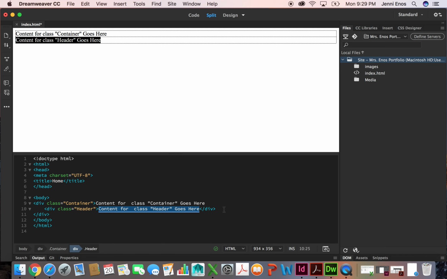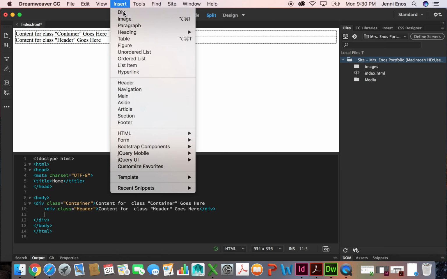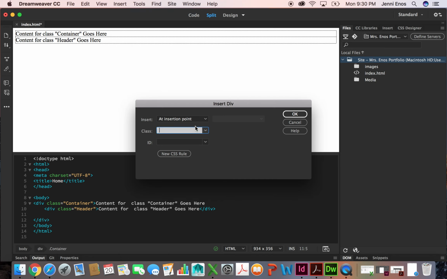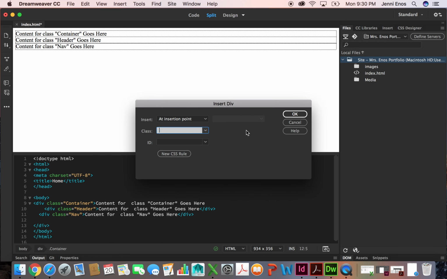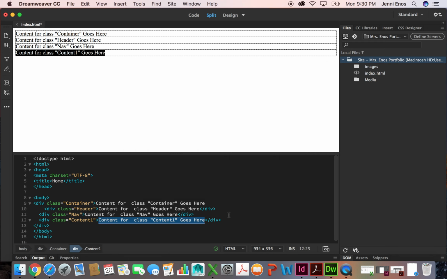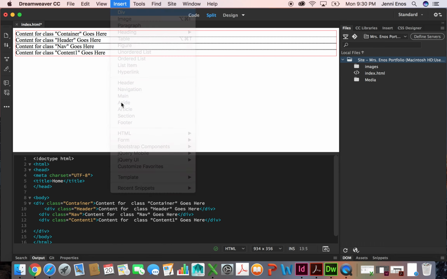And then right after my div tag closes, I'm going to insert another div tag. This one is going to be nav, or navigation. You can type it out if you feel you need to. And then another return, and I'm just going in and inserting 2 contents. So content 1, content 1, another div tag for content 2 under insert div.